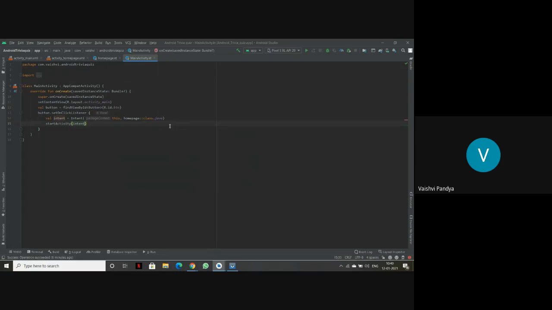Now we'll go through the code again. As you can see here, we have used val button because I want the specific button to work. And then I have given the code findViewById. I want this button to work, so I have used the view ID, and the view ID we have made is btn. Then we'll use button dot setOnClickListener.